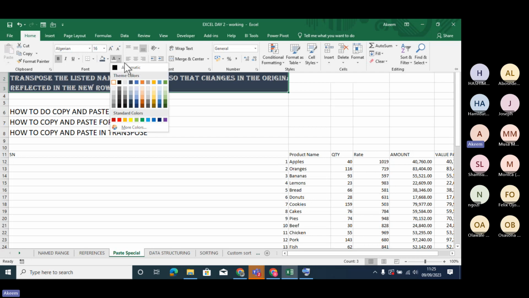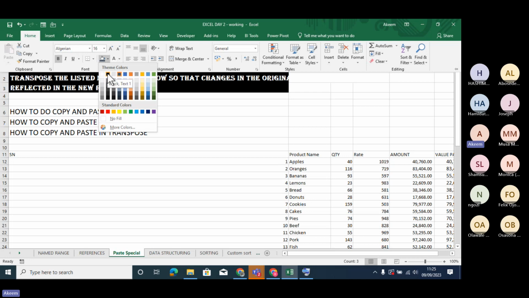Change the font color to white. You see under this font color, you see white and different colors. And the theme color, change it to black. The theme color to black.